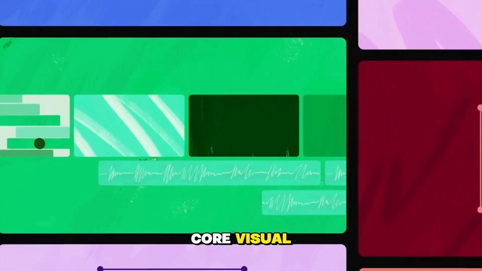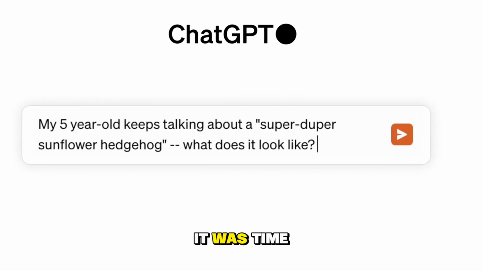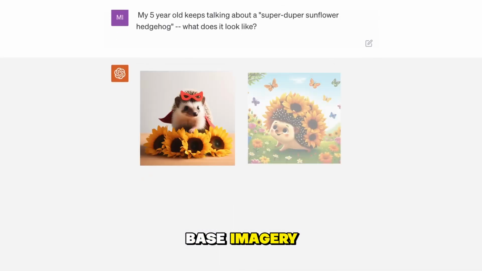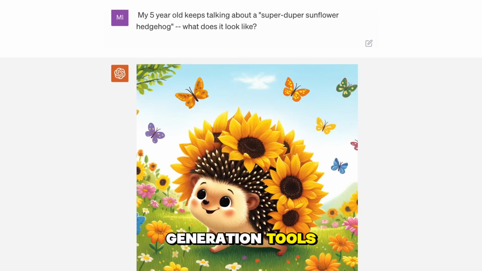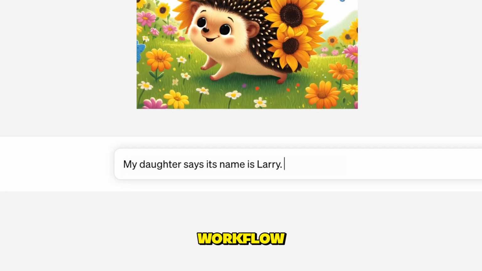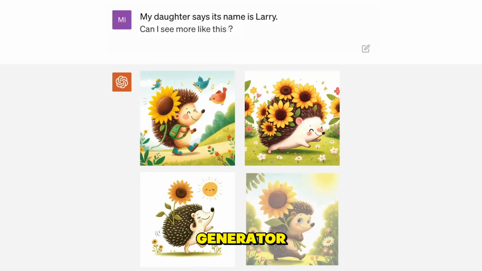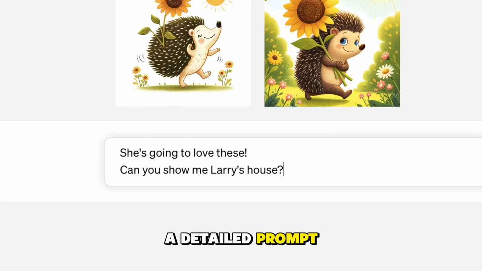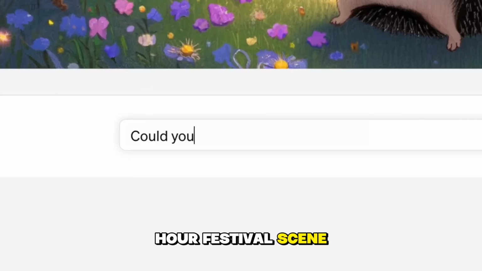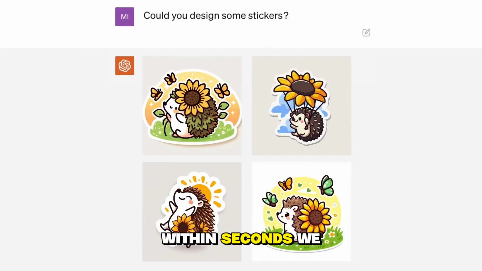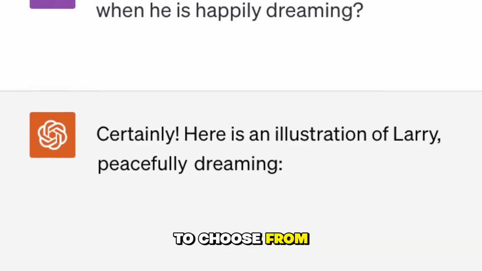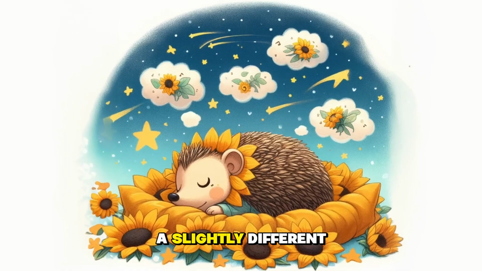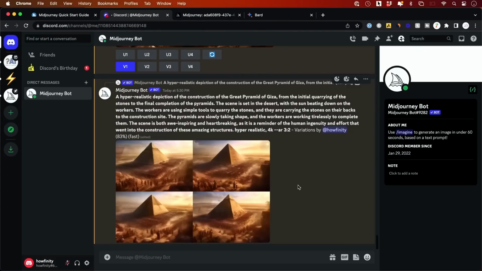Generating the core visual. With our concept locked in, it was time to generate our base imagery, and this is where AI image generation tools completely transform the workflow. We turned to an AI image generator and typed out a detailed prompt describing our golden hour festival scene. Within seconds, we had several variations to choose from, each one capturing a slightly different mood and composition.